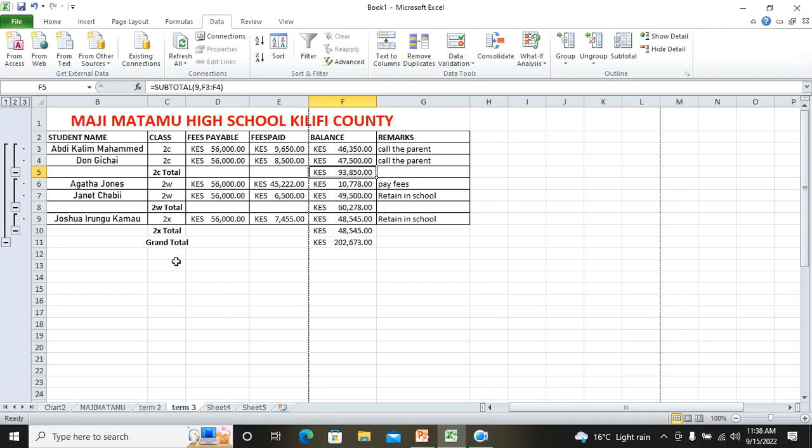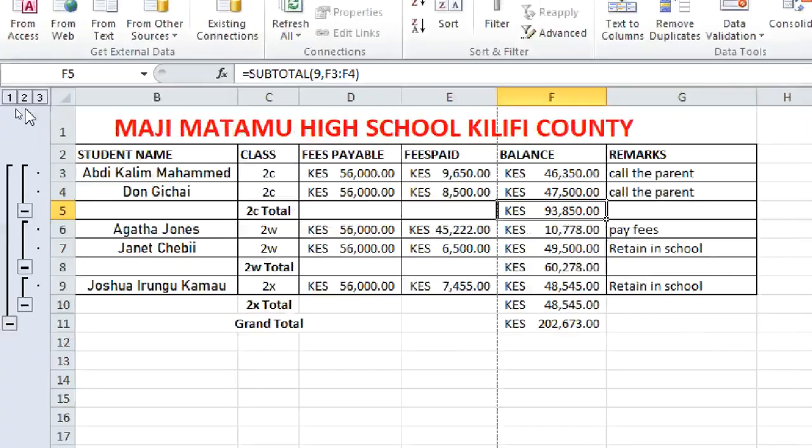Therefore, this is very crucial. It is trying to show you how the classes have performed in terms of balance. You see the total has been placed just below the balance column. Then we have this small number 1, small number 2, small number 3 located here. These ones.